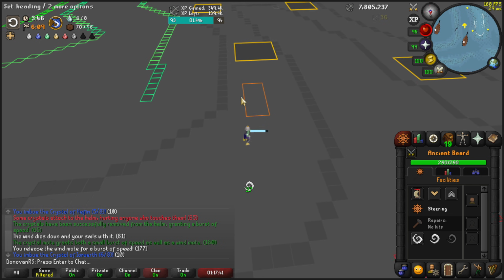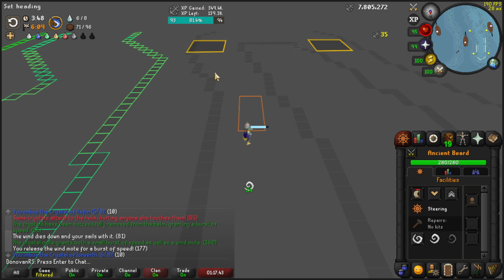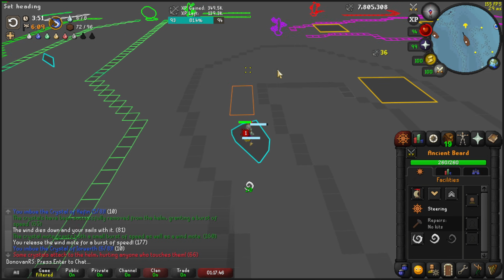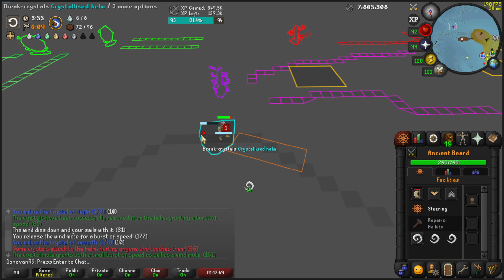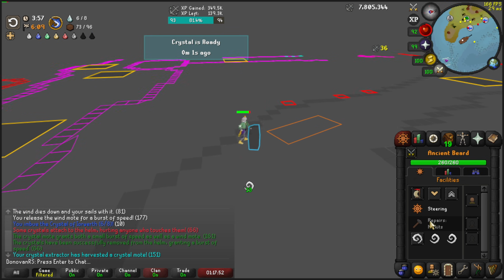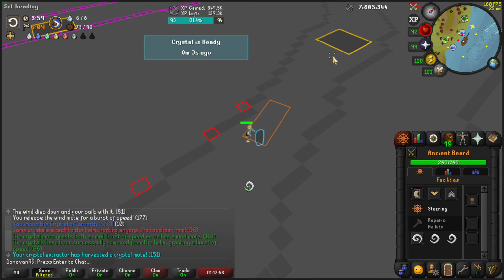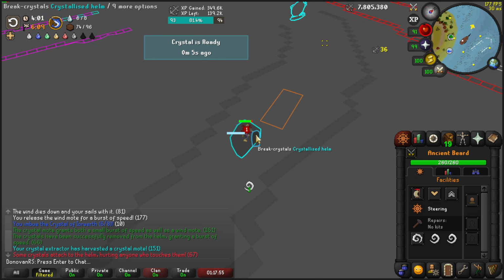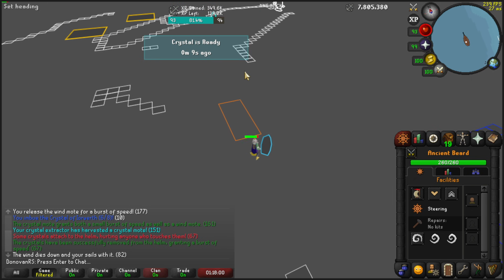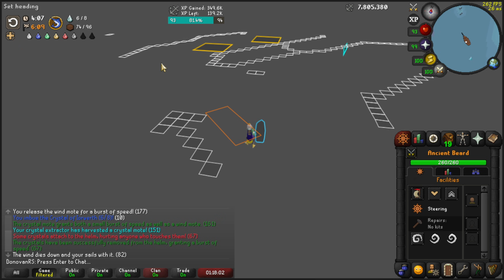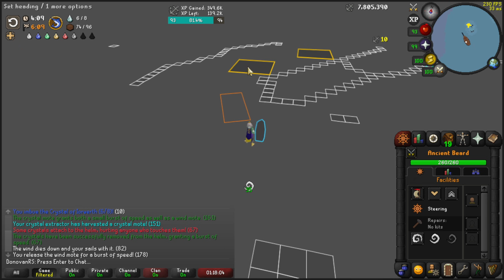And we'll just, again, stay within the boxes, collect these. Whoops, misclicked. Totally fine. Break the crystal motes. Make sure we get our boat back up to speed here. Make sure we are boosted.